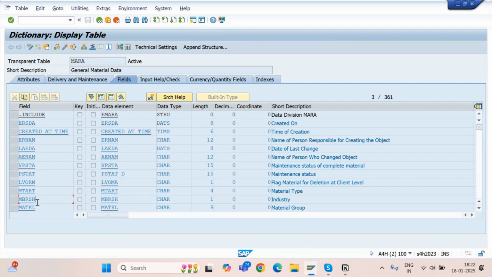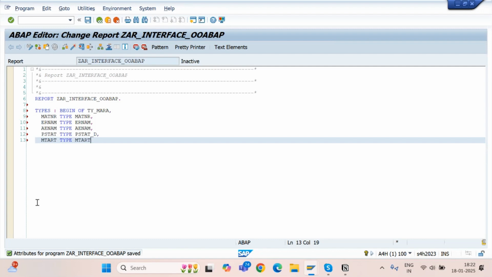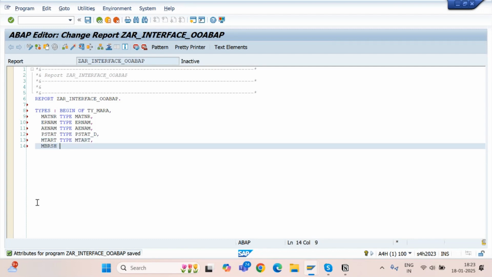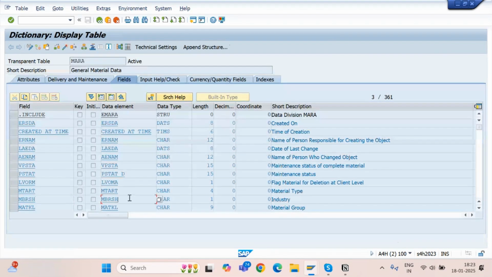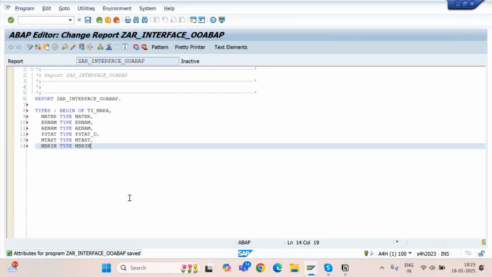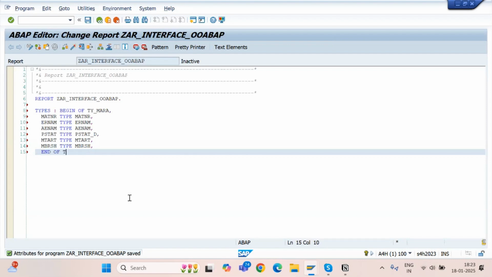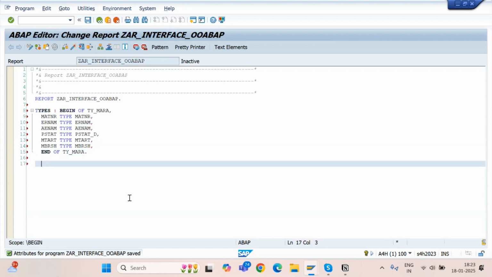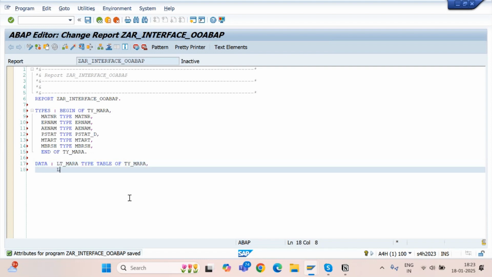And then we have mbrsh also. So mbrsh, type its data element, which is mbrsh. Okay, I will simply end the type ty_mara. Then I will declare its internal table and work area. So lt_mara, type table of ty_mara, ls_mara, type ty_mara. Simple declaration, right?